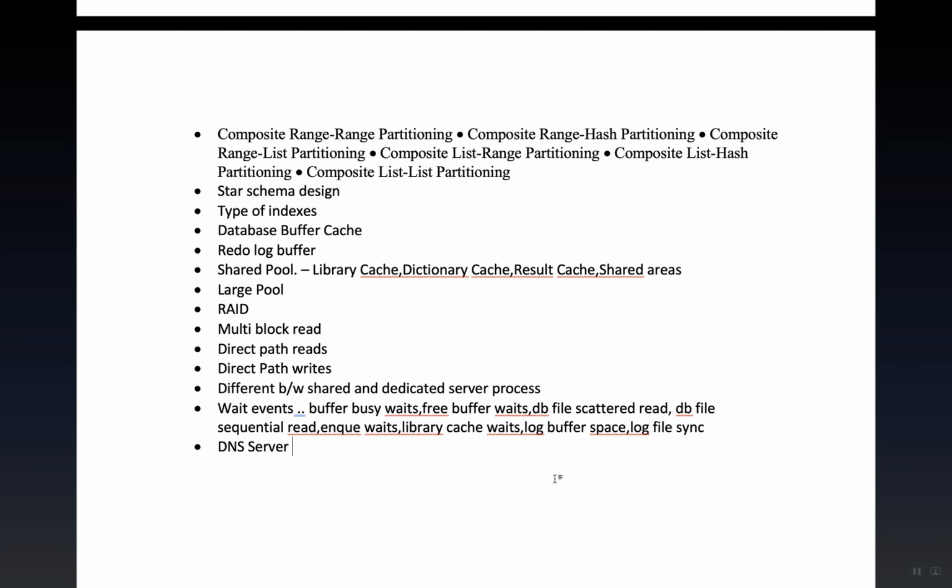Enqueue waits means that the Oracle process is not getting the proper enqueue in order to take control of the memory structure. Library cache wait means that the Oracle process is waiting to access the library cache to check for the plan hash value.